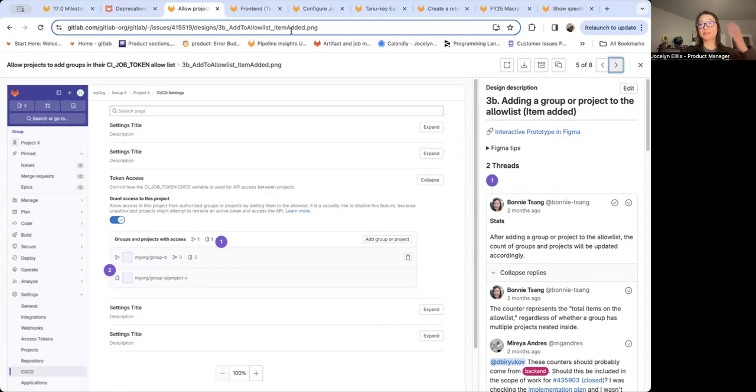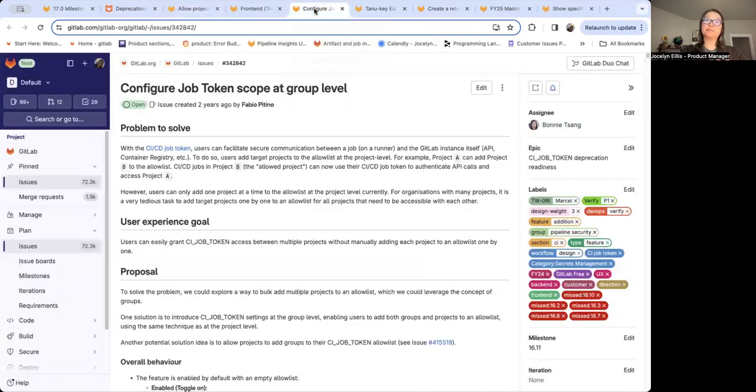I'm going to jump into design now. One of the other things that we have been working on in terms of CI job token enablement, I'll call it, for our upcoming deprecation in 18.0, is the feature to enable job token scope to be set at the group level. As I mentioned, currently it is only allowed at the project level.